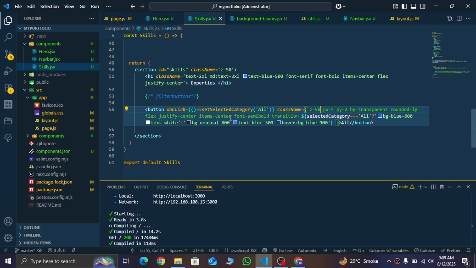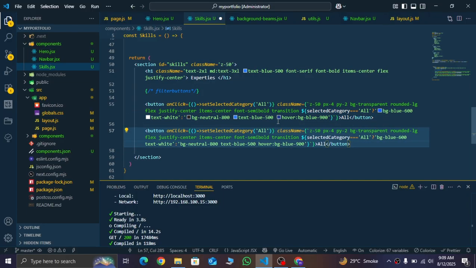The rest of the buttons will be frontend, backend, and tools, and the idea will remain the same, just the conditions are going to be changed. To selectedCategory is frontend for the frontend, selectedCategory is backend for the backend, and so on.